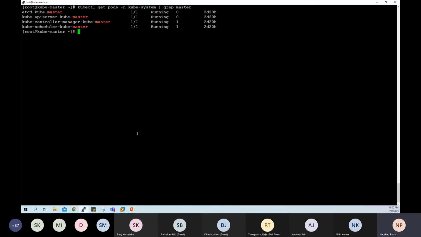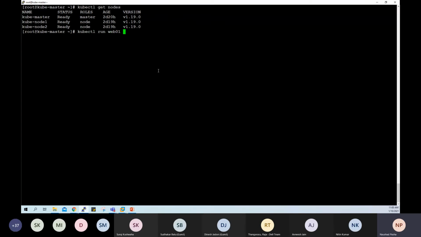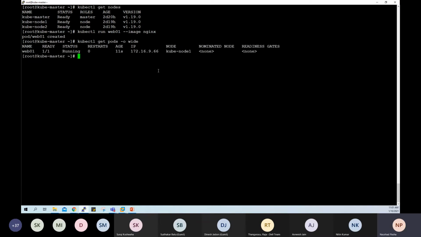If I go to my cluster and run the command kubectl get nodes, I have 2 worker nodes, right? If I create a pod, kubectl run a pod named web01 using the image nginx. The pod gets scheduled by the kube scheduler. Let's see where that pod got scheduled by running the command kubectl get pods -o wide. So the pod got scheduled to run on kube node 1.